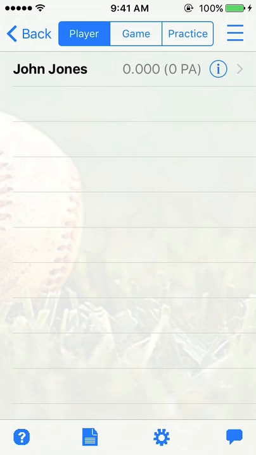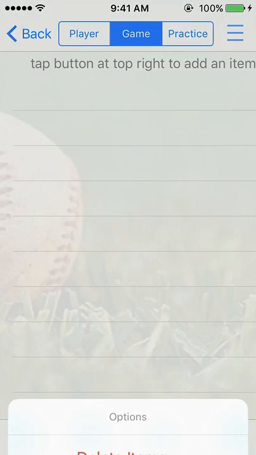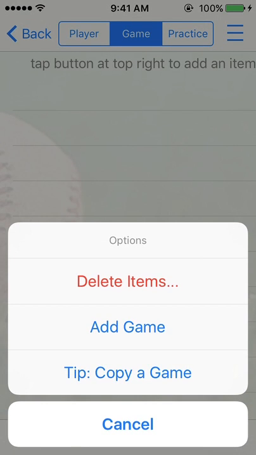So at the top I'm going to switch to game, and here we have no games yet. Brand new team. If I want to add a game, tap the menu button in the top right corner. Now it's changed. Since we're looking at games, it says add a game. I'll do that.